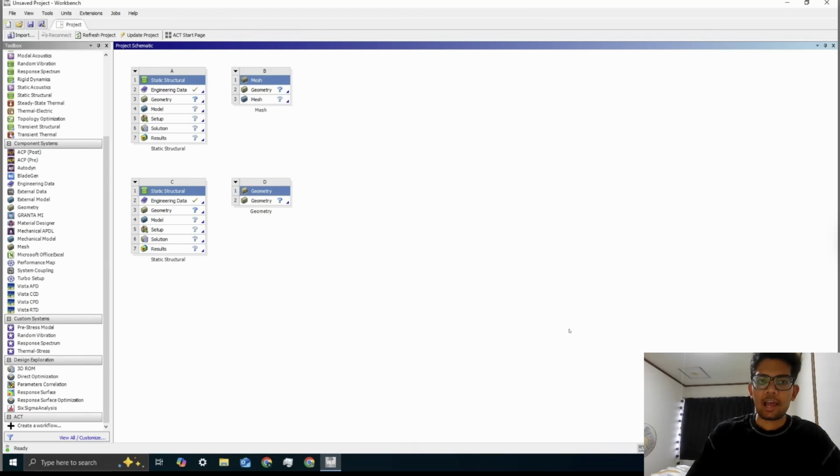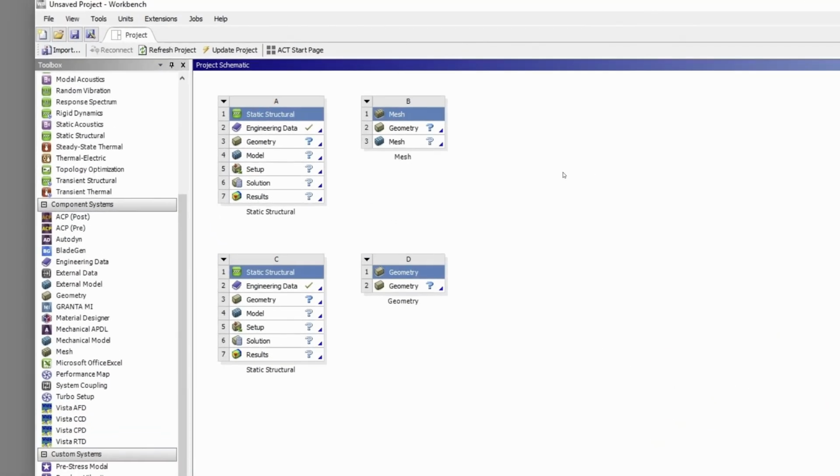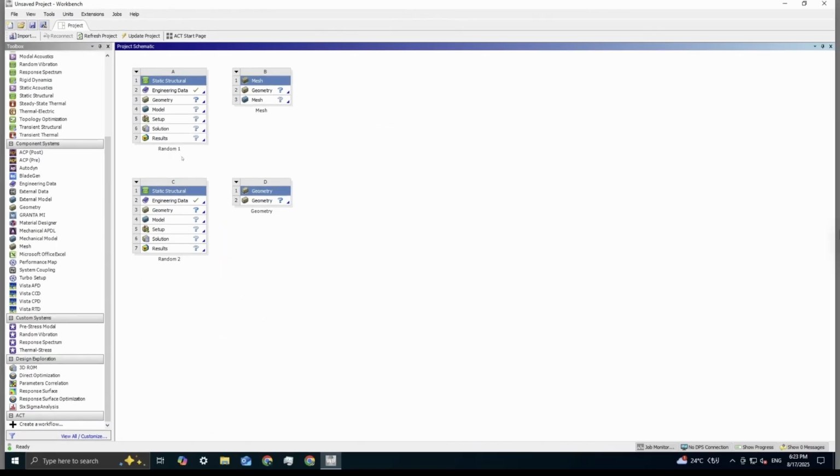So after having so many analysis systems on your screen, you would not like to have any kind of confusion, and you would like to rename the systems, and the method is to double click on the system and give some random name to that system. Similarly, you can give some other name to this system and you can have a separate name for each of the systems to avoid the confusion.